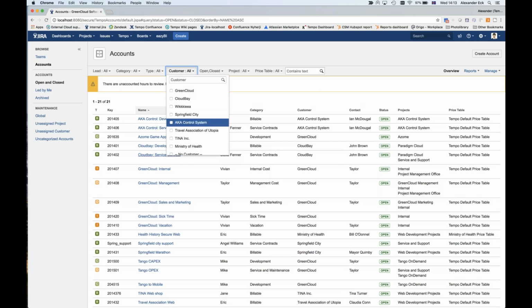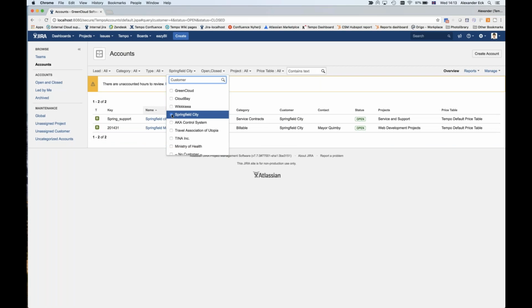You will see a lot of accounts in that list, all assigned to a specific customer. I have already created an account for a service contract that we will look into, for Springfield City. I have a customer, Springfield City, and as you might see, for this specific customer I have two accounts created: one for a specific project, a marathon taking place there, and another one for my support. I have created an account here which is Springfield City Support.